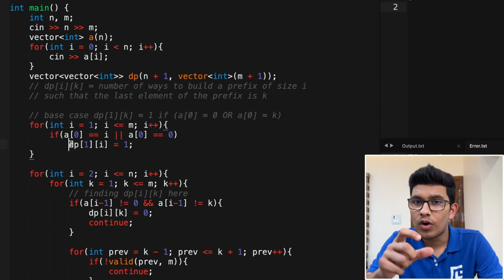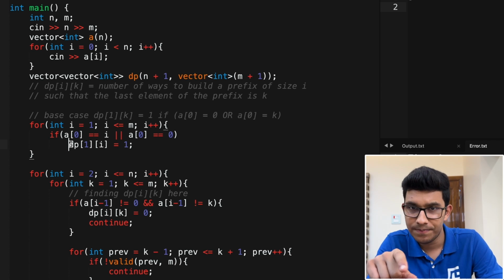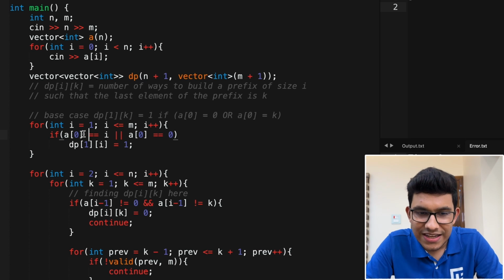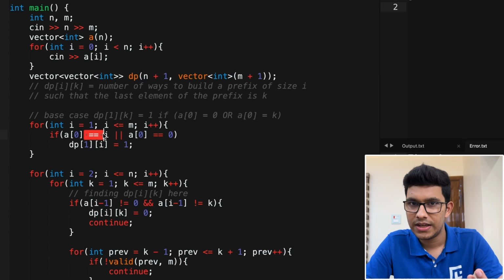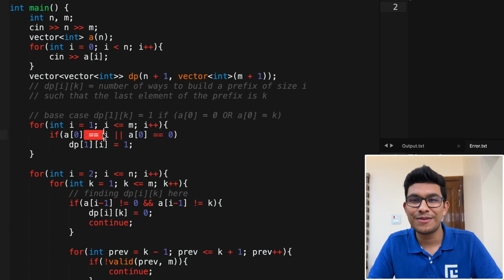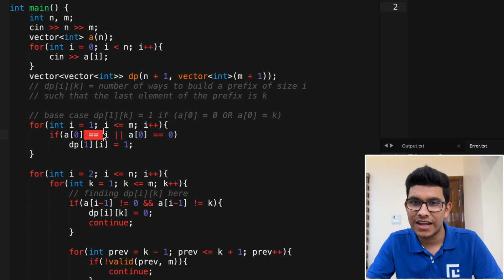What does this mean? It means that there is a prefix of length 1 and the last element itself is I. This is going to be 1 if you know the first element in the array, which is going to be a of 0, is either I or it is equal to 0. If it is not I and if it is not 0, then it clearly means that there is some other element present here. So you cannot have this element as I. In that case, dp of 1 comma I will be 0.